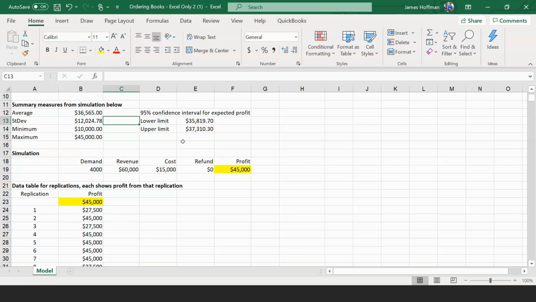Alright, and then over here, it does a confidence interval for you, so you can be basically 95% confident that profit's within this range. It'll be a little bit different based on your random numbers, but you should get something there in the 30,000, 40,000 range. Alright, so we wanted to see what our average profit was based on ordering 3,000, and we did a data table to do that. So our average profit is something like 36,000. It'll depend on the simulation, but it's going to be something like that.